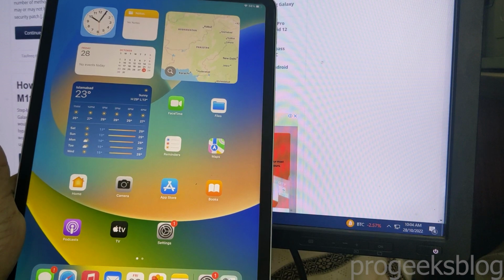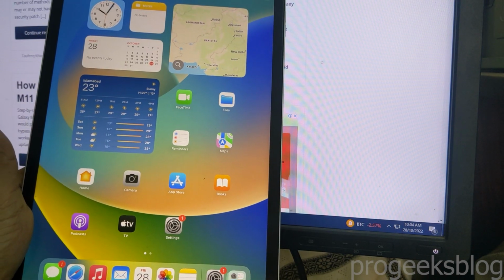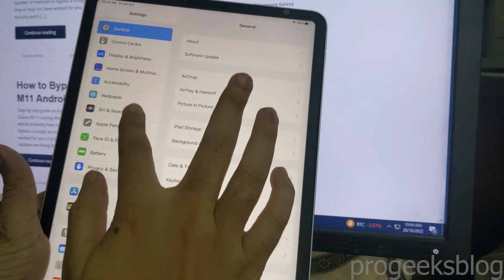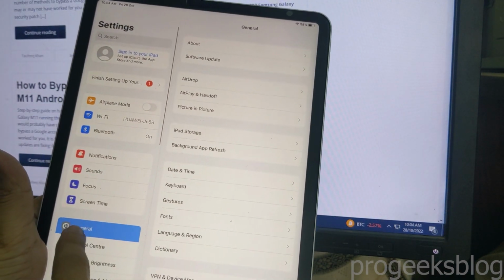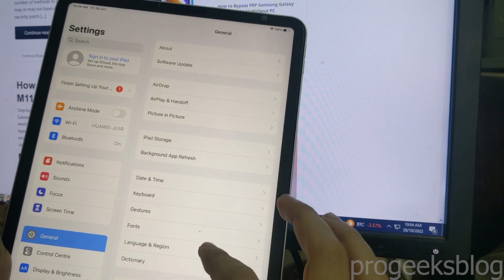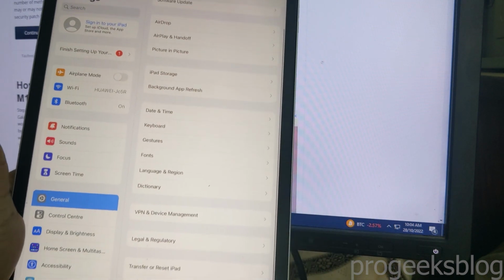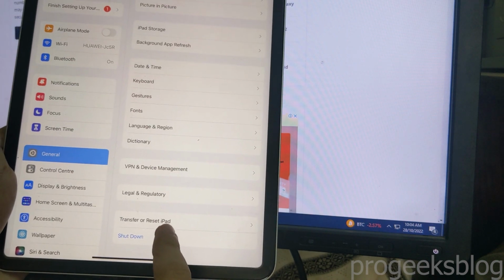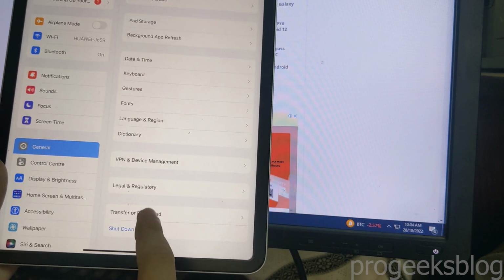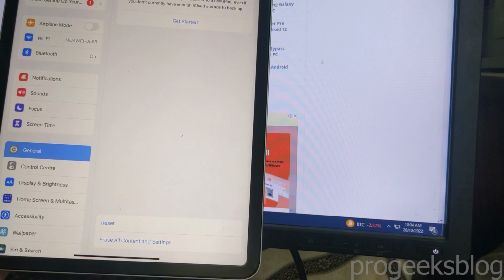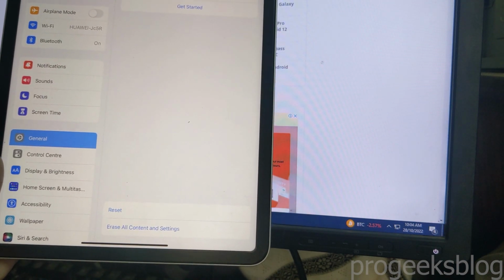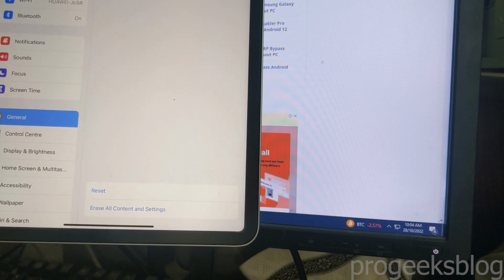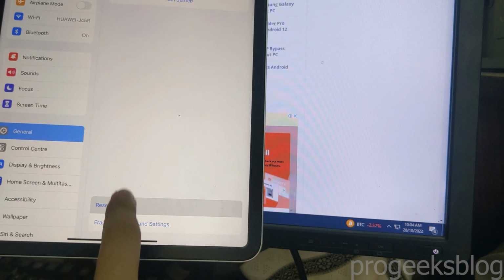It is really simple and I will show you how to do it. First you need to go to Settings, then General, then you can come here and find Transfer or Reset iPad. We'll tap on it. Now here you will find two options, Reset and Erase All Content and Settings.